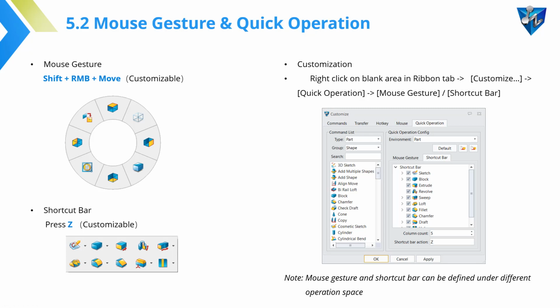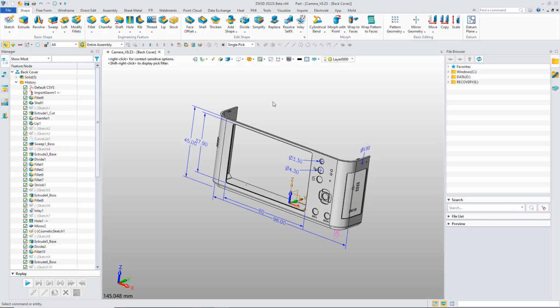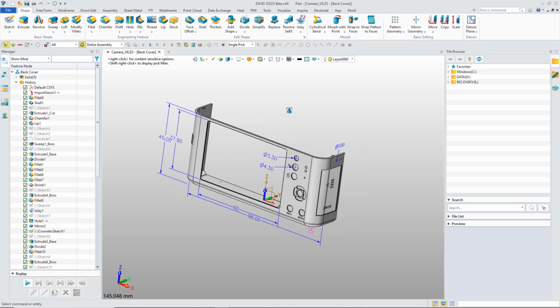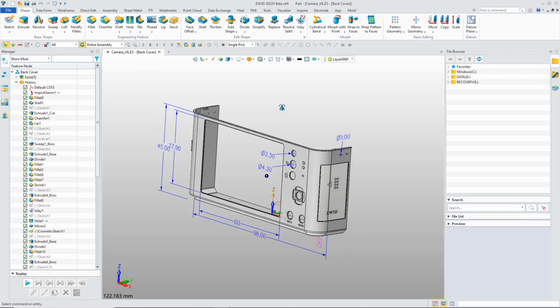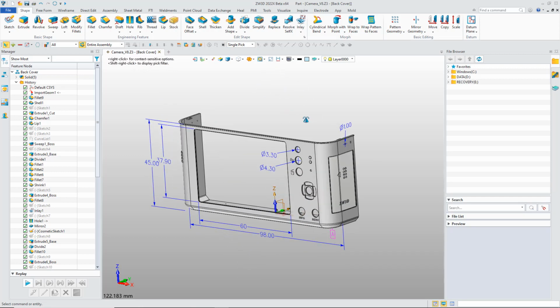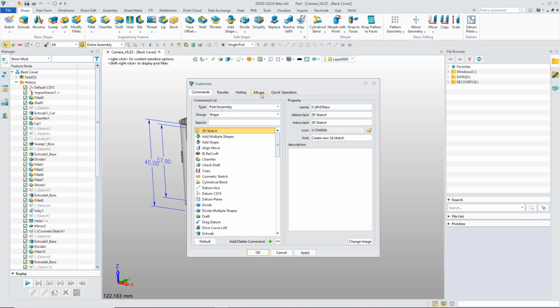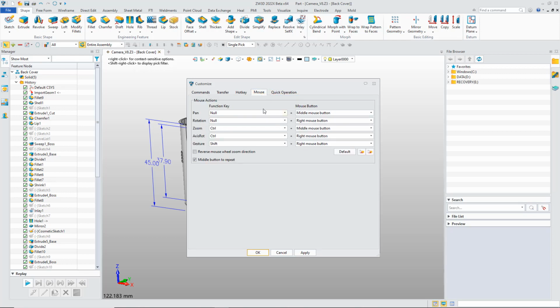Let's move to ZW3D to show you some examples. As I mentioned in the slides, if you want to pan the model, just hold the middle mouse button and move the model. If you want to zoom in or zoom out, just scroll the middle mouse button. And if you want to rotate the model, right-click the mouse and drag it. As I mentioned, the mouse action can be customized in the Customize menu. Let me show you under the Mouse tab. This is the default setting.